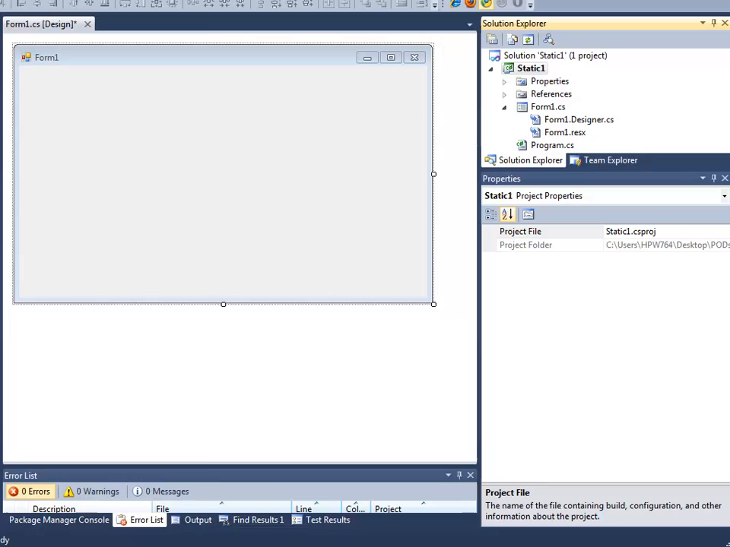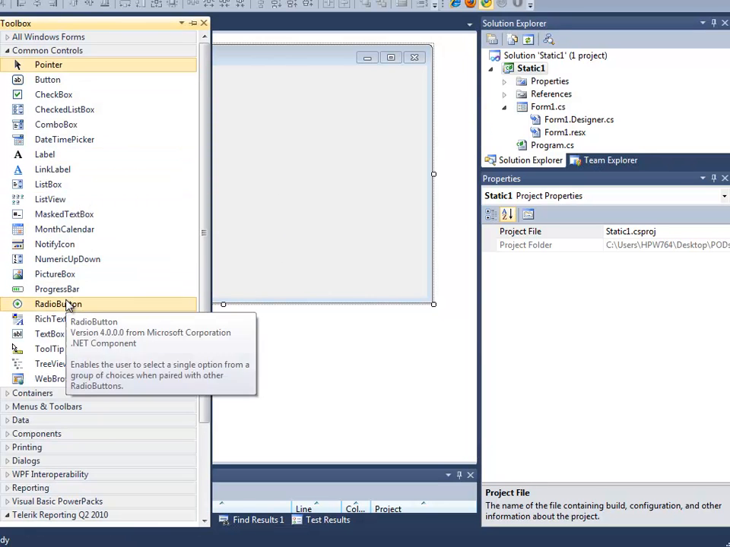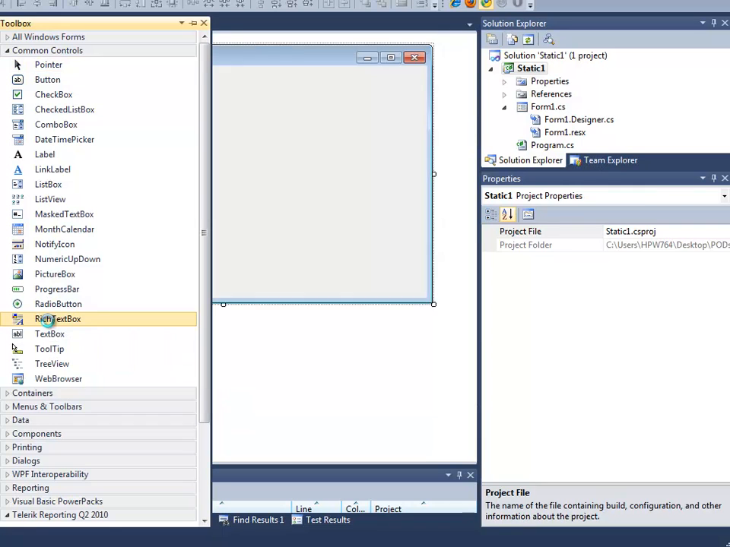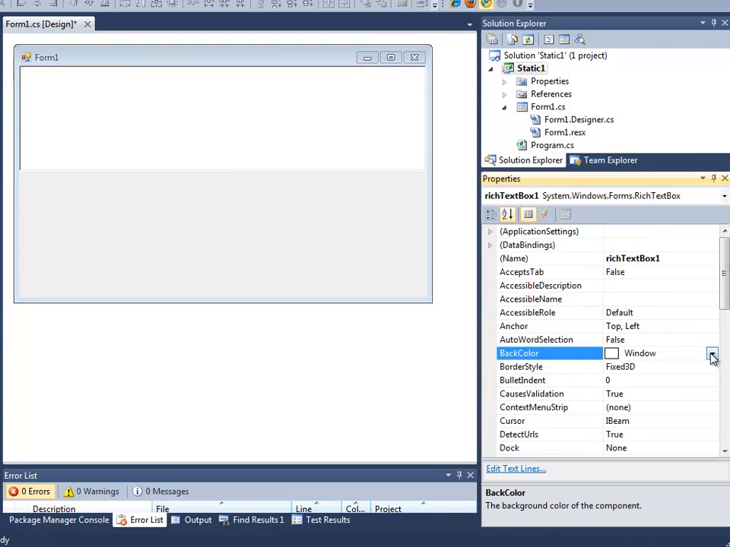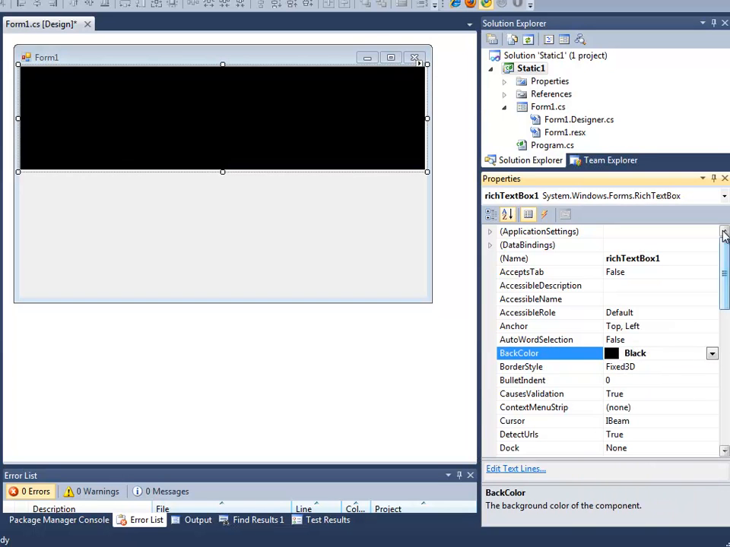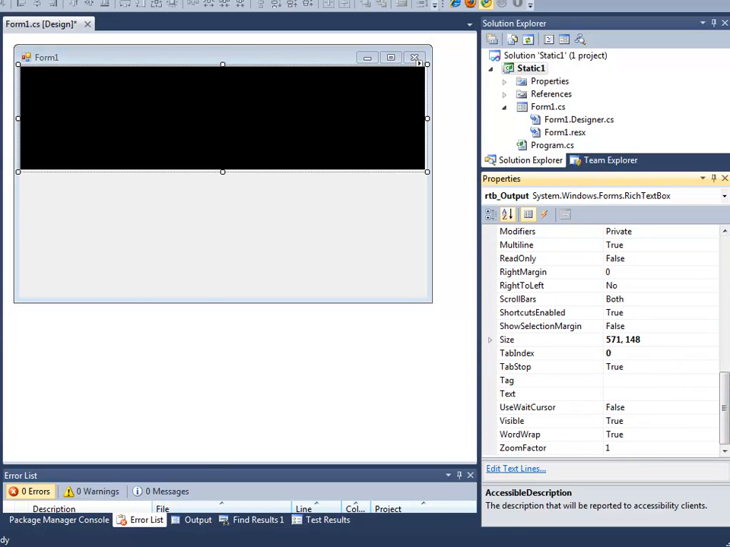The first thing I'm going to do is go ahead and drop a rich text box onto the form. And I'm just going to use that for my output. So just make it look like a DOS window kind of a thing. Maybe it'd look a wee bit better if I change the back color. So I'll just change that to a black. And using our naming convention, I'll call it RTB underscore output. Okay, and there's nothing in the text property.